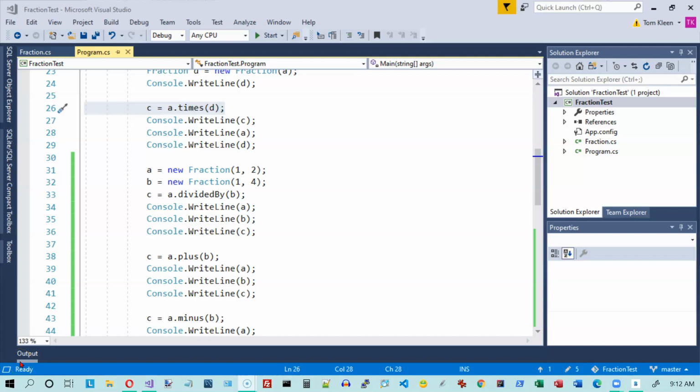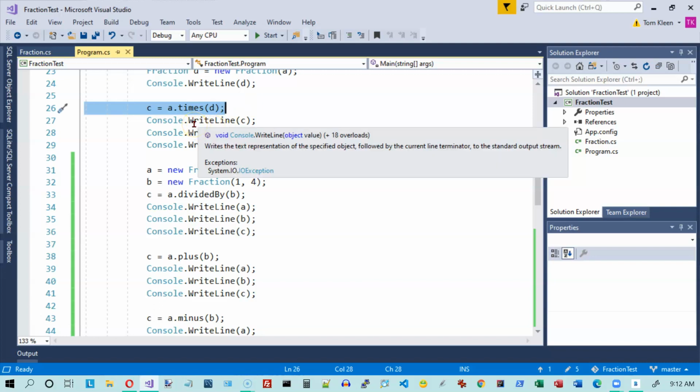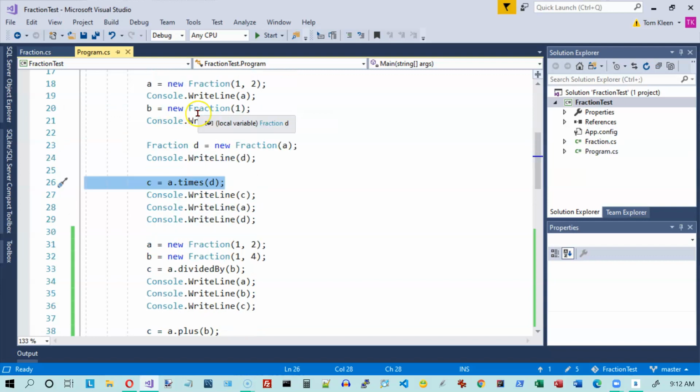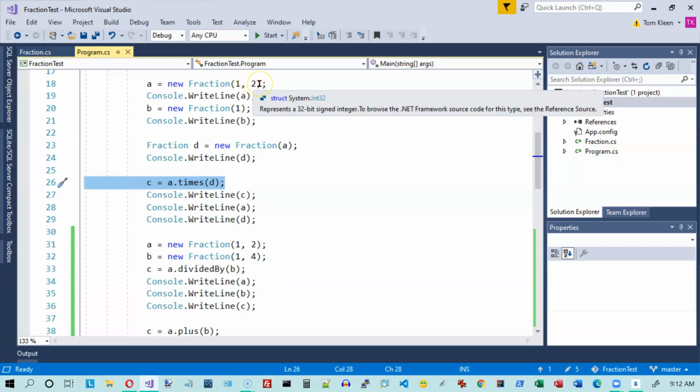In this video, I want to take a look at what actually happens when we invoke a function that is a method in a class. The one we're going to look at is the times method of the fraction class. We are calling it from here, and we have a value of 1/2 for a.